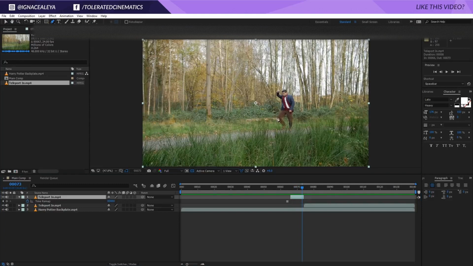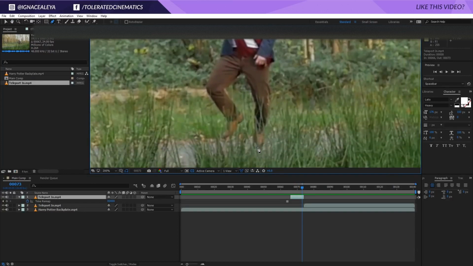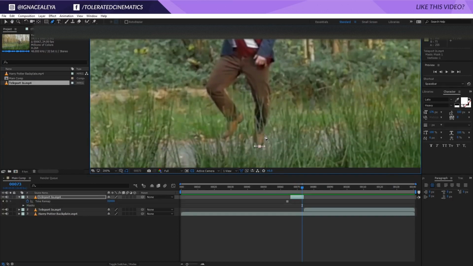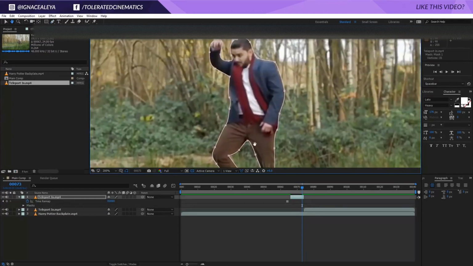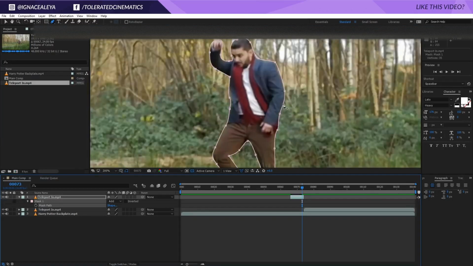I'll then go into my mask tools, zoom in a little bit, and mask myself out. It can be rough, doesn't really matter that much, so let's go. Okay, so I masked myself out, as you can see right here, and of course we're not going to see it because we have the identical background, but if we solo this, we have no background here. So I'm going to unsolo this.